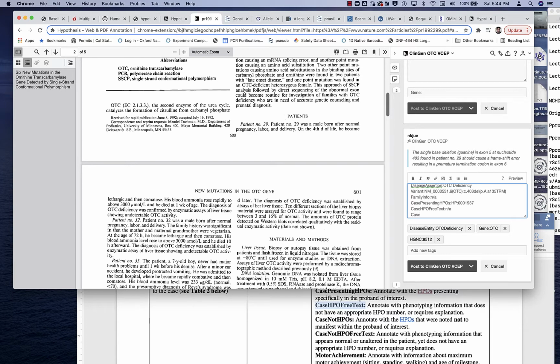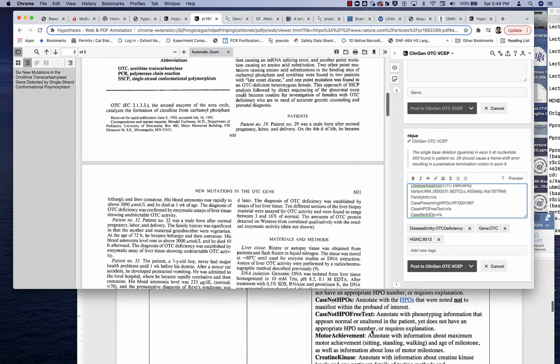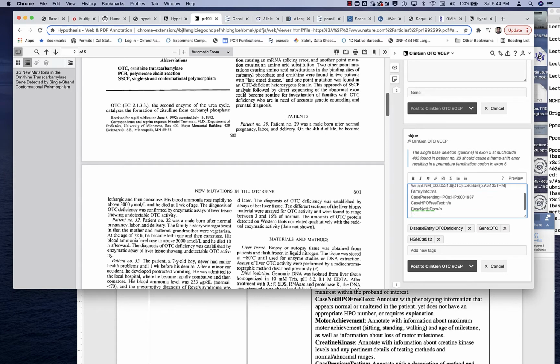For the next one, case not HPO, I'm also going to put NA. This is to annotate for the HPOs that were not noted to manifest within the proband of interest. Case not HPO free text, it's going to be NA.